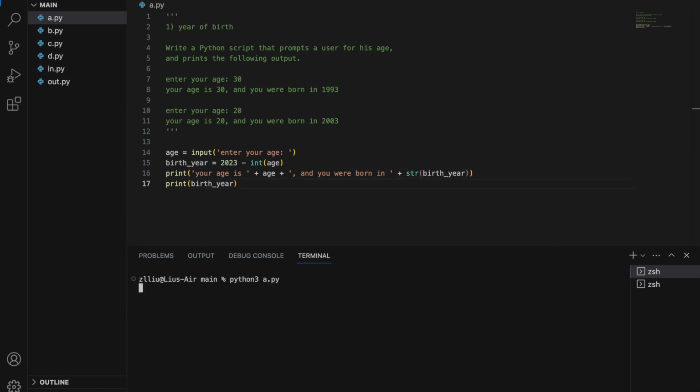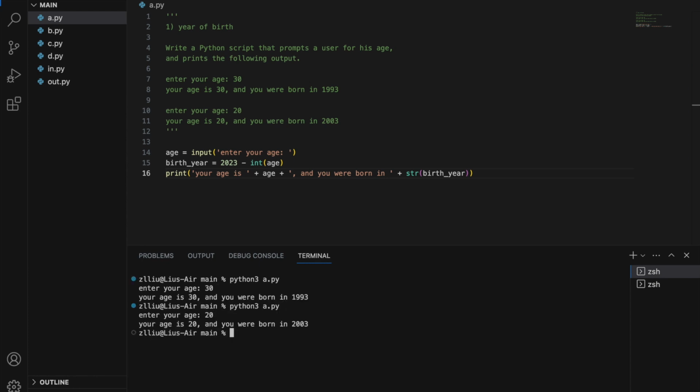And if we run this, 30, we will get your age is 30 and you were born in 1993. So now we can remove this line and our code is complete. So let's say 30 and we have the correct output. And if we run it again with 20, we will also have the correct output.